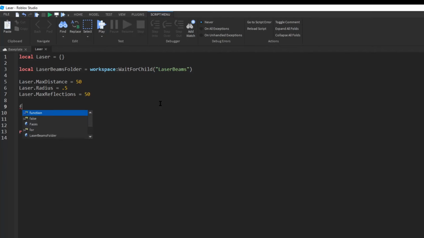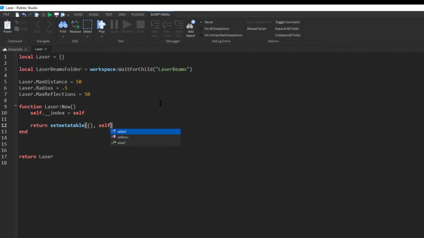After this, the first function that we want to define is a basic object-oriented function, and this is laser.new. So function laser.new. First thing we're going to do in here is set self.__index to self, and then we're going to return setmetatable with self. There we go. This is a basic object-oriented function. If you don't know what object-oriented programming is, I have a whole series about that, you can check that out. It's in the description. This basically just creates a new instance of my laser class. And that's all we really need for object-oriented programming in this whole thing.